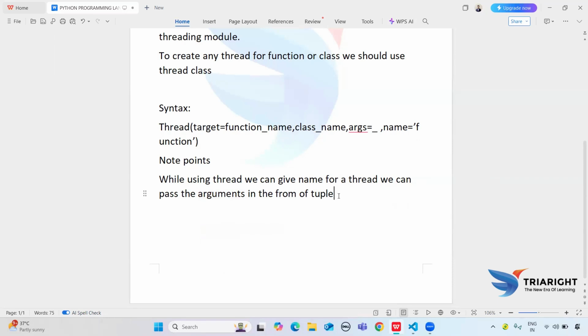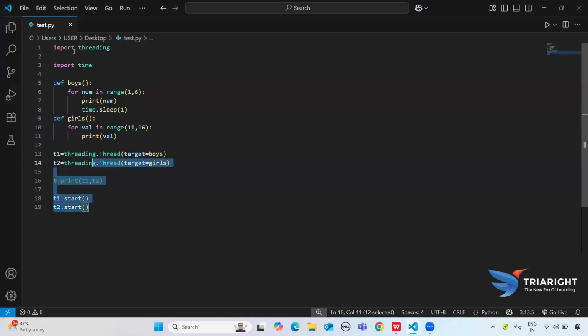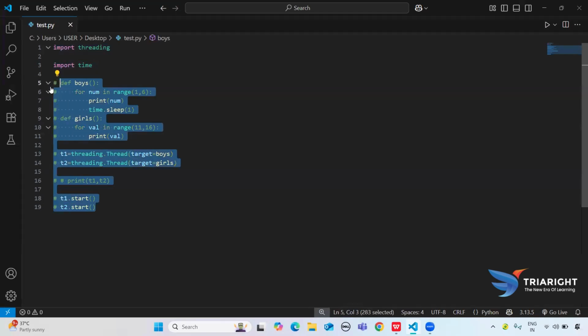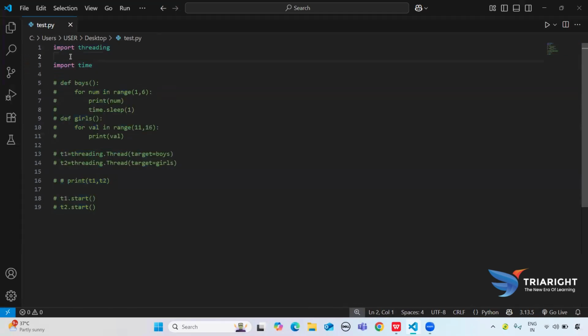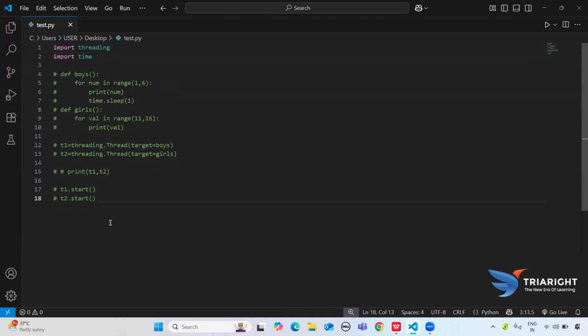Okay, so now we are going to see a different example for this one. Means how the things will be happening whenever we are using this argument and the name. Here I'm going to comment all the things. Here also we take the same thing: first our threading module and time module. Now we are going to use how the arguments and names come into the picture.